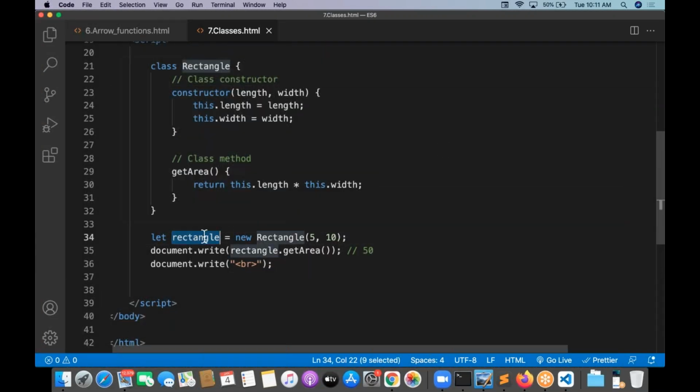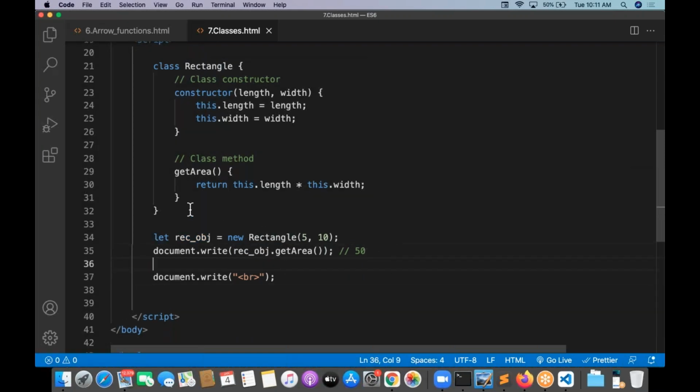So how to create an object for the rectangle? REC object is the rectangle object. I'm creating one object for the class. What is the name of the object here? REC object is equal to new Rectangle. Rectangle is the class. For that class, we have to pass two constructor parameters: one is the length, one is the width. So new Rectangle with 5, 10. 5 is the length, 10 is the width.